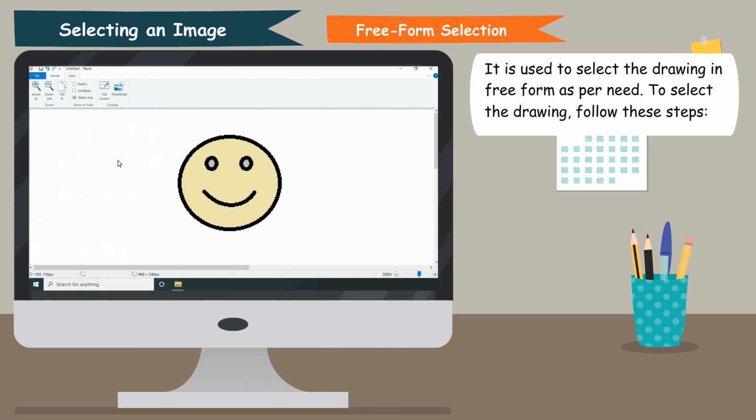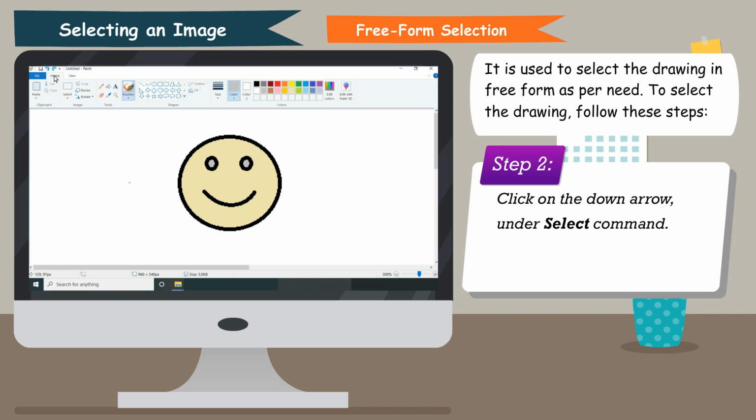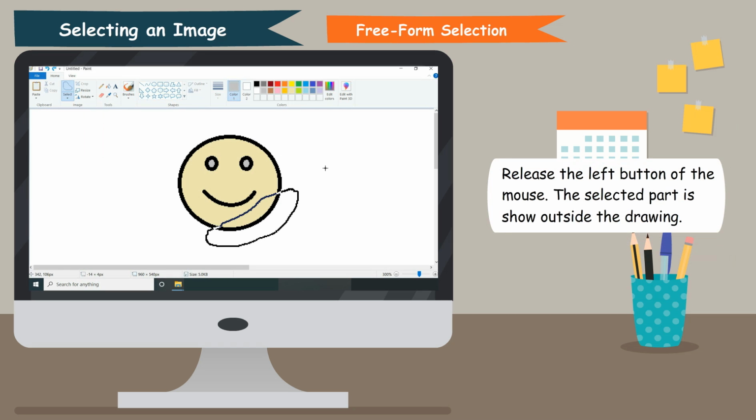To select the drawing, follow these steps. Step 1. Click on Home tab. Step 2. Click on the down arrow under Select command. Step 3. Click on Freeform selection. Step 4. Hold the left button of the mouse and drag over the drawing to select it. Release the left button of the mouse. The selected part is shown outside the drawing.